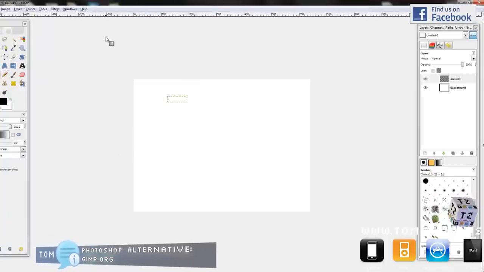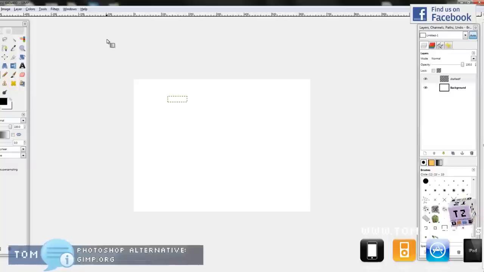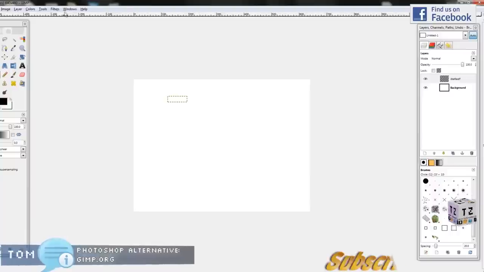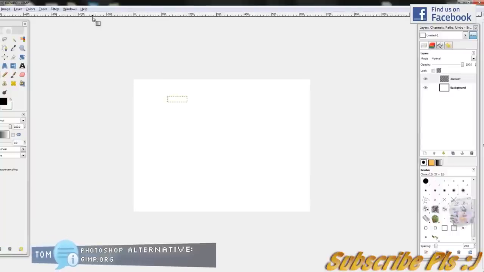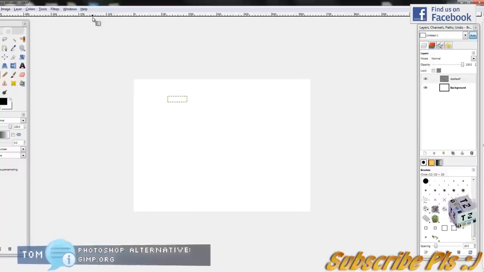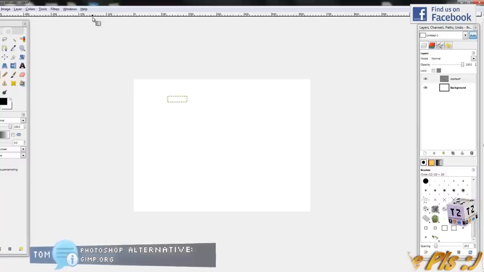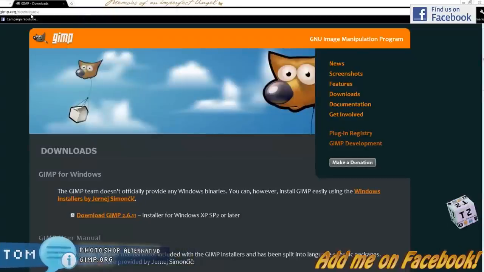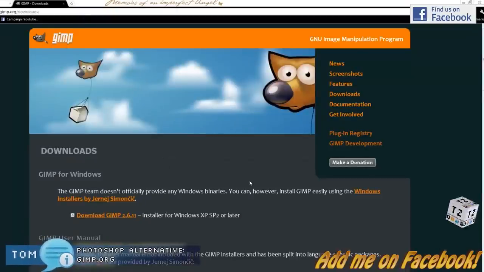If you ask me what is a good free replacement for Adobe Photoshop, it would be GIMP. I actually work with Photoshop so much that I got so used to it. But if you're on a budget, the best next thing is GIMP, and you can get it here at GIMP.org.